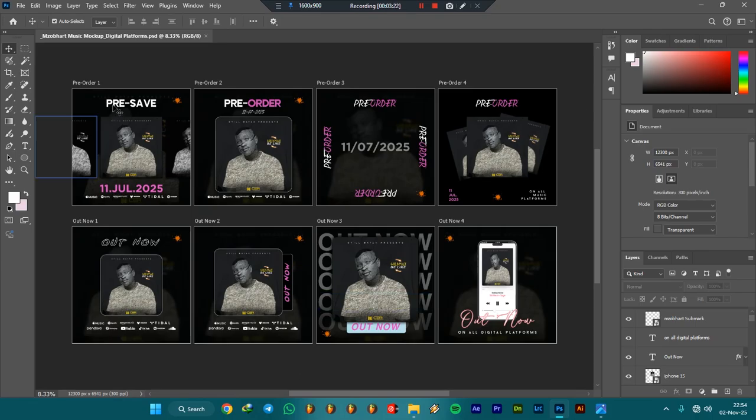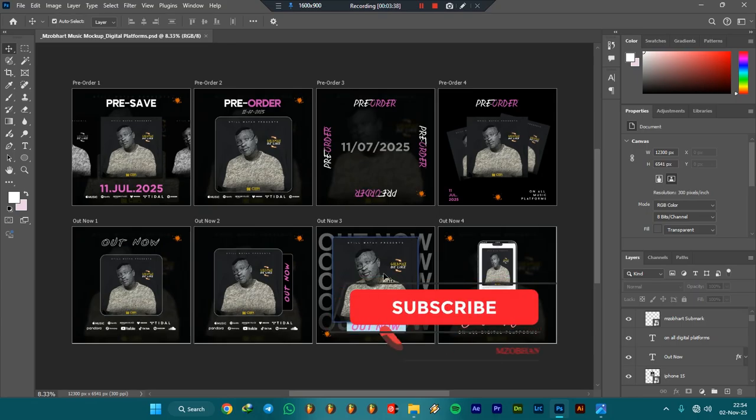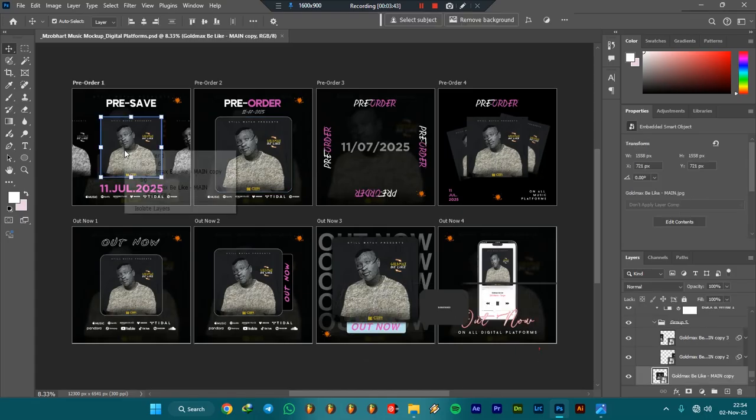So this is a mockup. Whenever I'm doing a rollout of a song cover, I use these. Recently I used this. So this is for music. Basically, this is a mockup that I made for music. It makes things easier for me. Let's say I'm done with my artwork and I need to take one of these, because I take one here from pre-order and I take one here from out now, right?